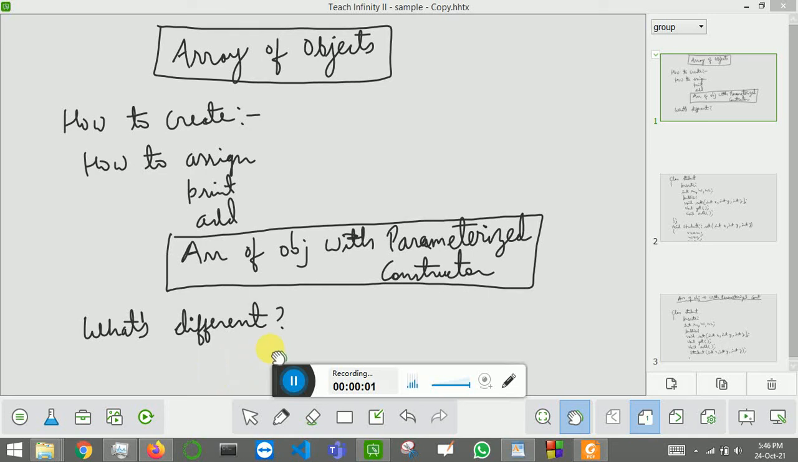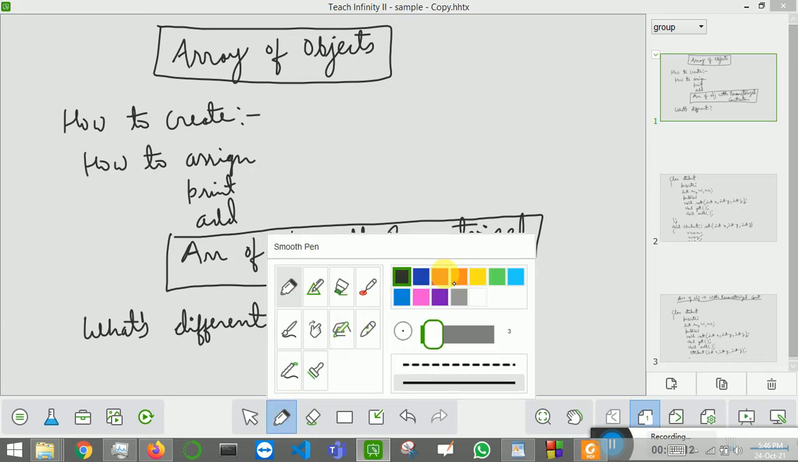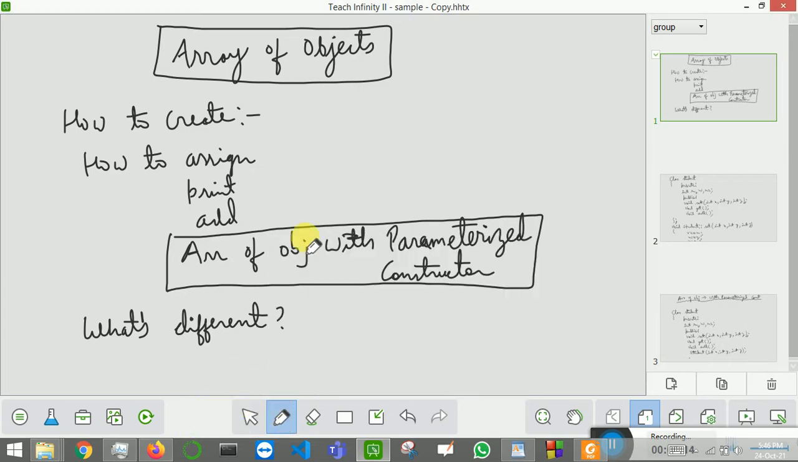Okay, in this video we shall see array of objects. Now what is an array of objects? For example, you must be knowing what an array of integers is. What is an array? An array is a collection of several elements.